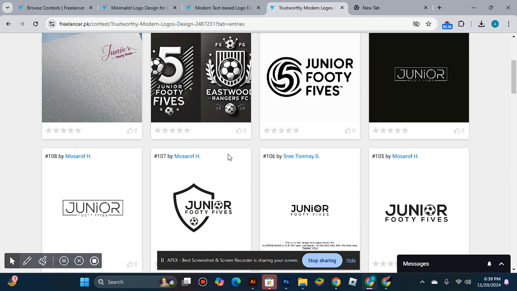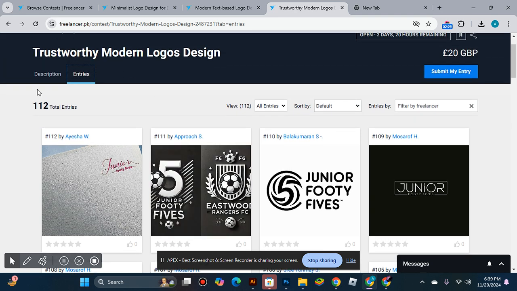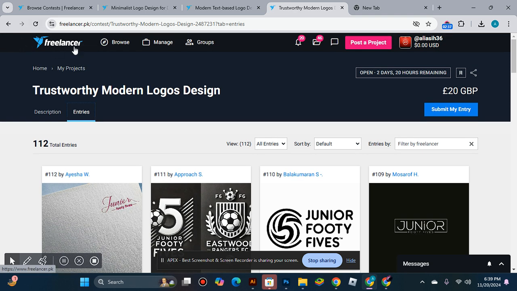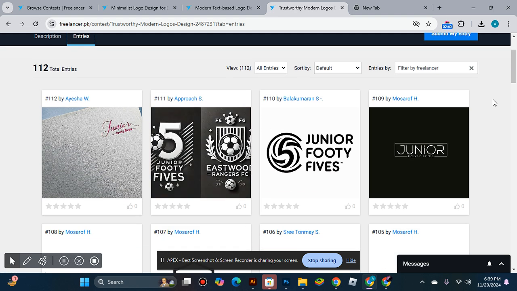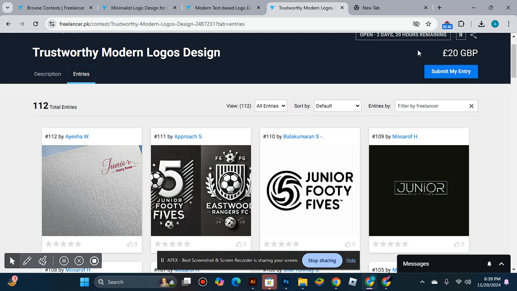lead to any destination. So if you want to work on logos, and your logos are very inspiring or creative, then you can post on a freelancer.com contest, and you will win, and you will get a reward. You will get dollars or you will get pounds.